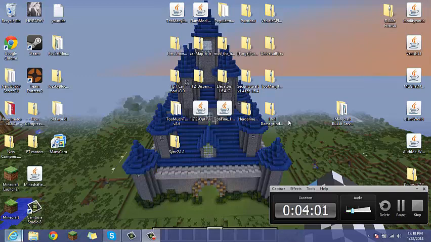By the way, this is my castle. This is it right here. My first spawn, my second spawn was a circle. I have my second spawn right now.